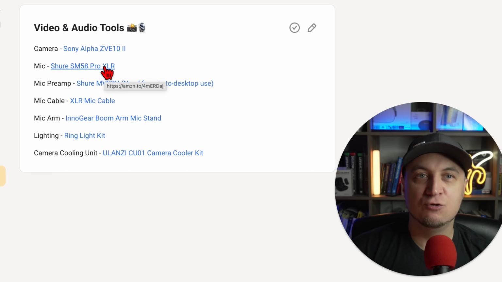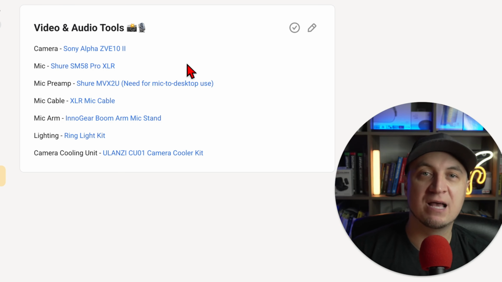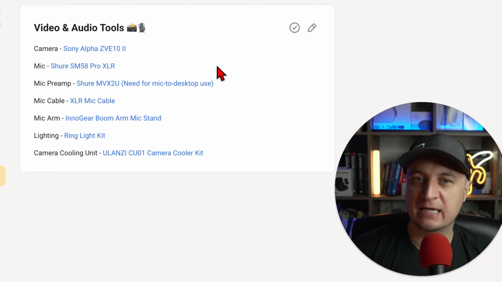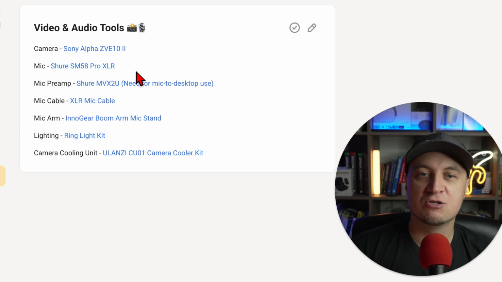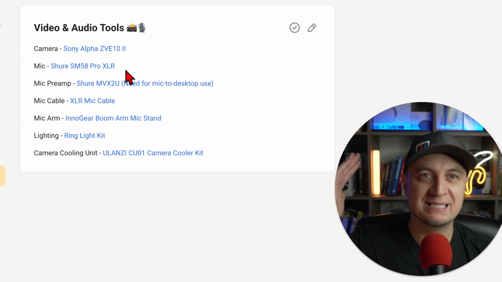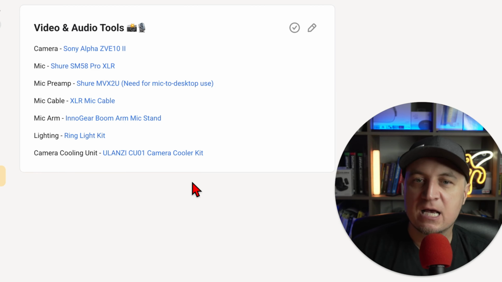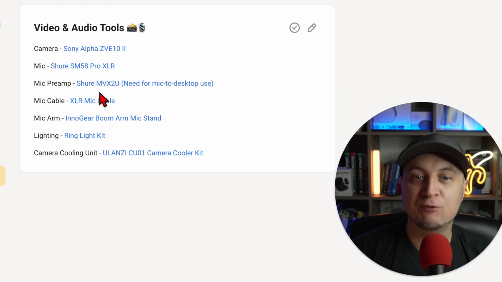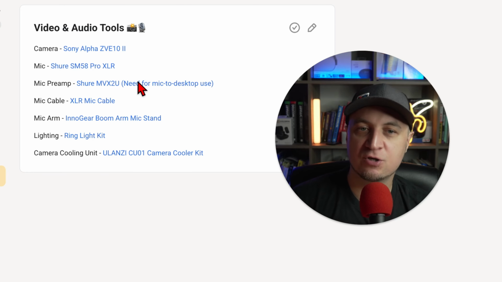The microphone I use right here is a Shure SM58 Pro XLR. It's also on the cheaper end, but it's good enough. It's a $100 mic. You don't need to buy the $700 professional podcast thing. You just get started with this. You do need a preamp with it, a little gadget that you plug into, so you can check that out.